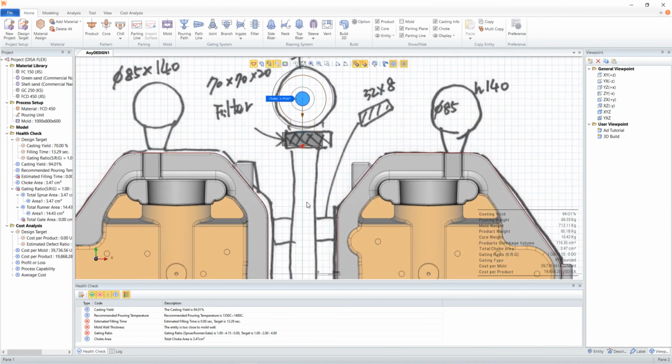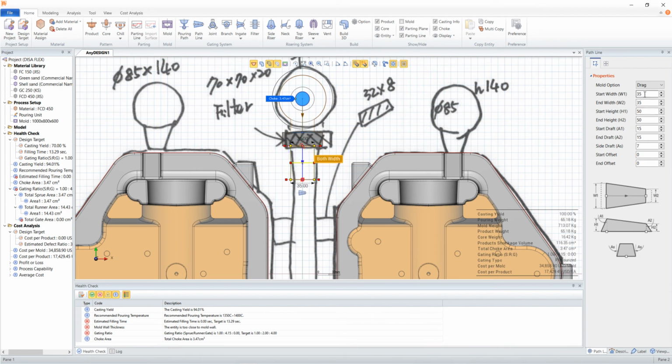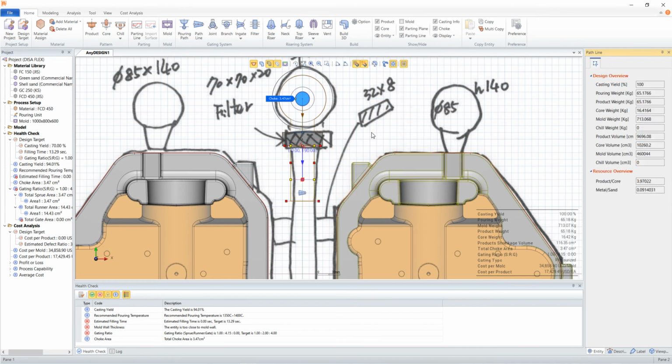Select path line and press Ctrl and left click to drag and copy. Connect to the filter. Change some parameters of the new path line built. Then check the shape by using 3D build.